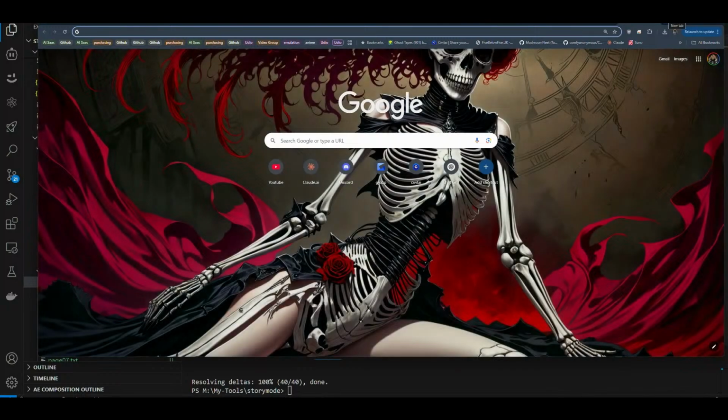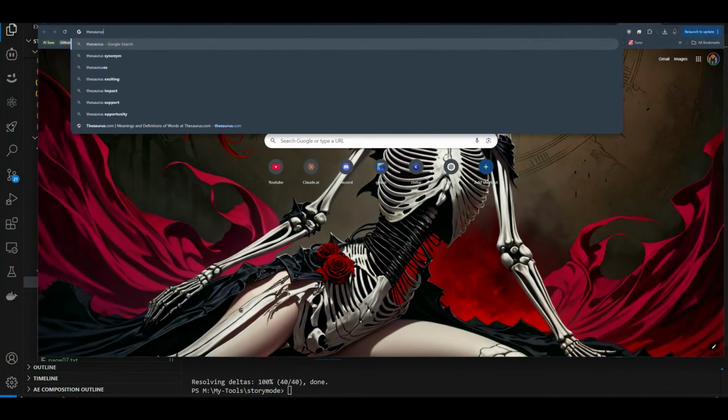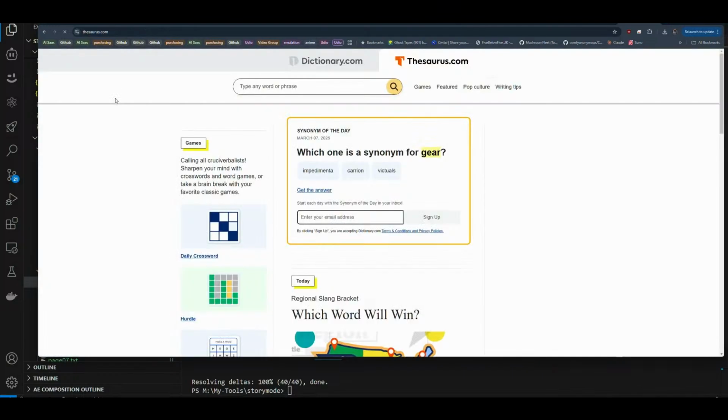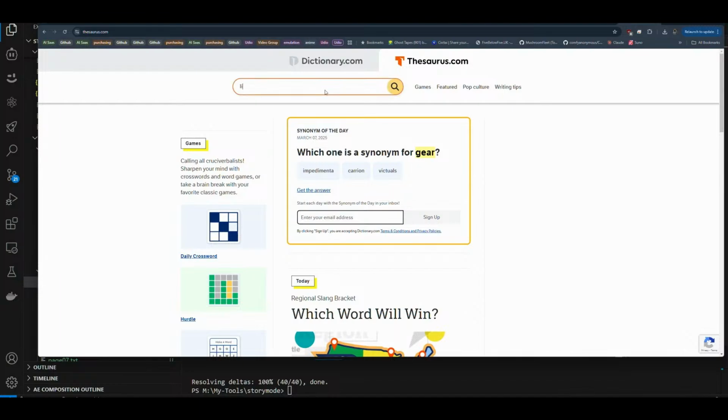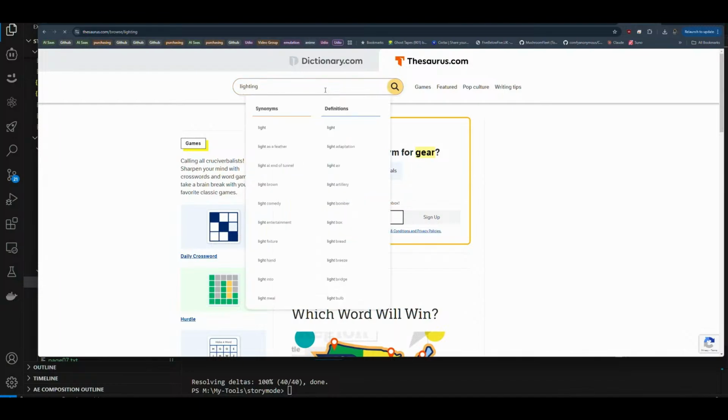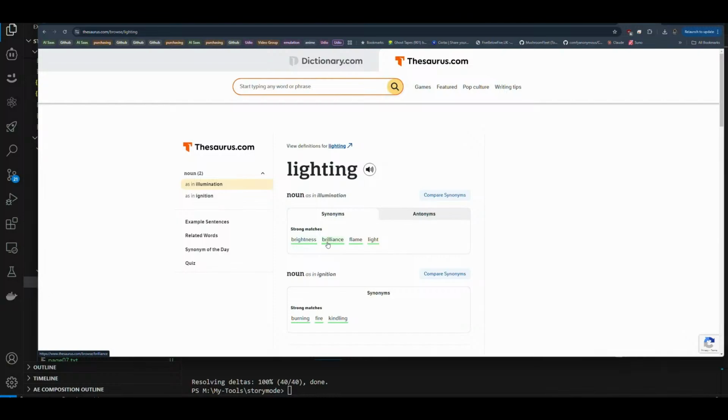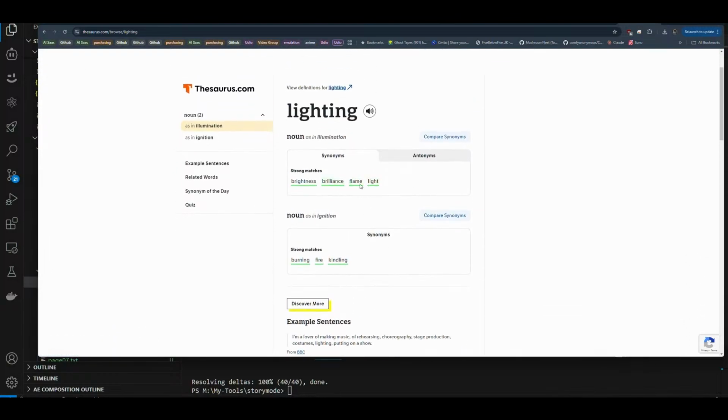I'm working on a thesaurus agent. You're going to love that guy. So here we go. Thesaurus. Okay, let's see. What could we do with lighting? Brilliance, flame, burning. No. It's gonna be these, isn't it? Flame. No, brilliance. The brightness.